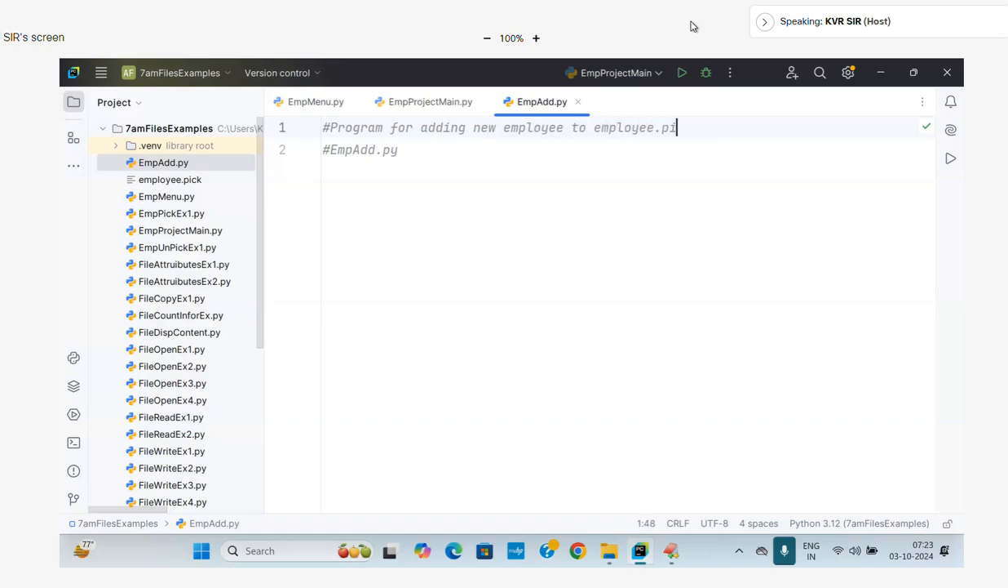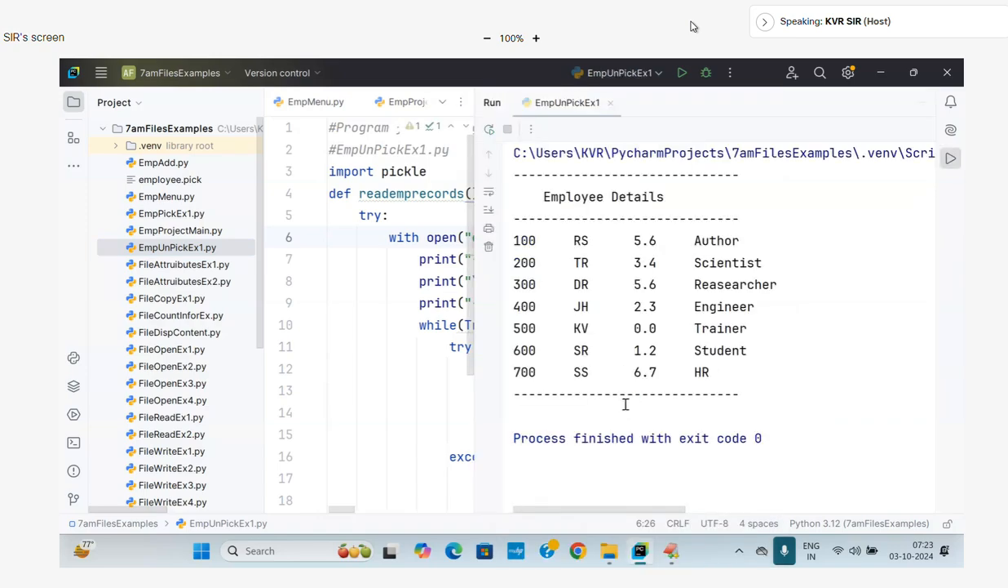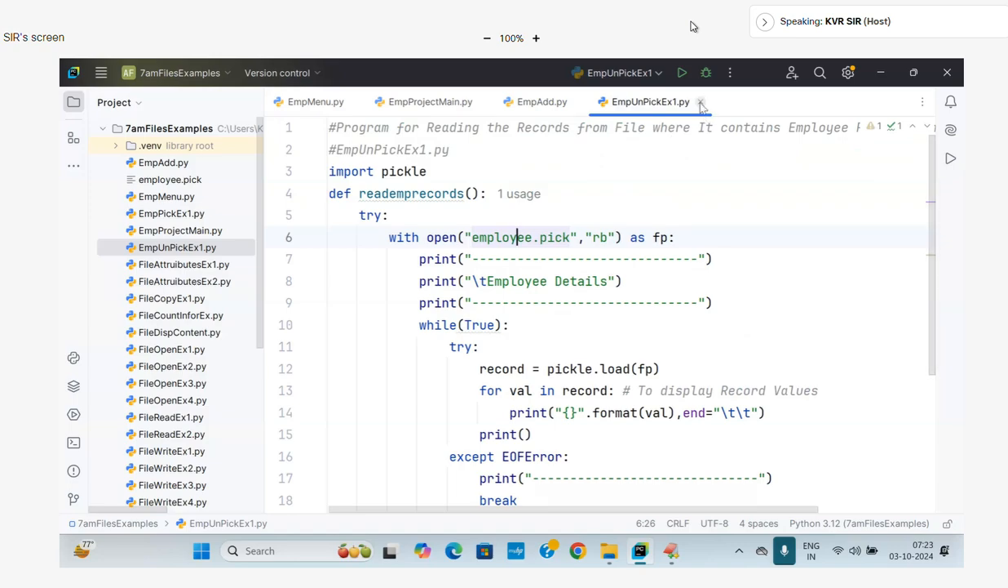employee.pick. Is the employee.pick program already there or not? Already there is an employee.pick program. There is an unpickle example which we executed already in our case. These are the details which are already present. So we are adding newly now.